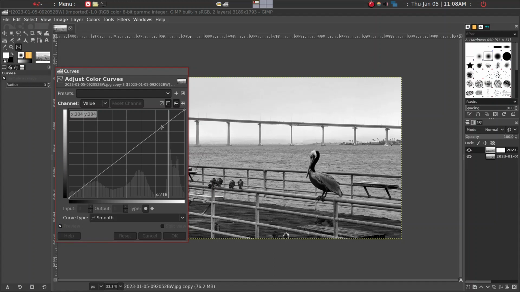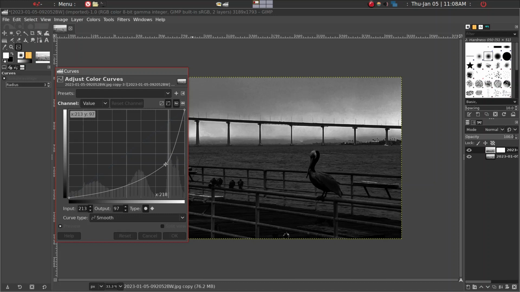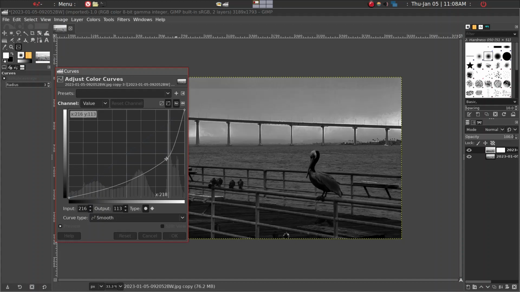So the GIMP is smart enough to give you a rough idea of the whitish part here. So we'll just go ahead and try to bring it all the way down. And then you can play around exactly where you want it. So you can just drag with your mouse.